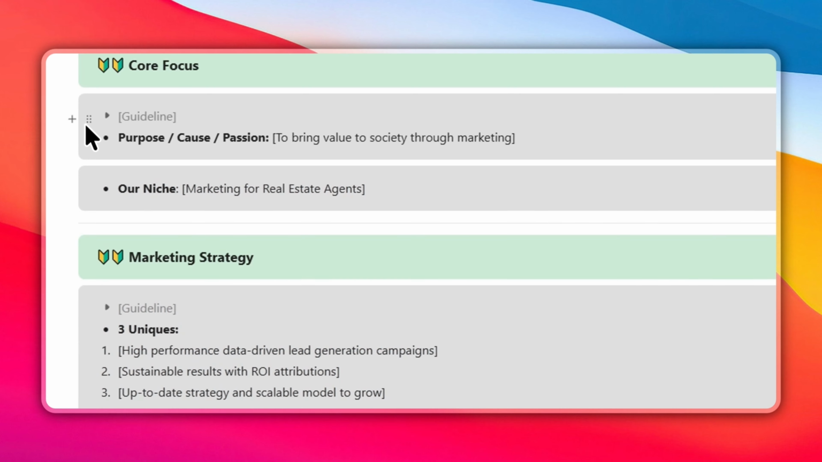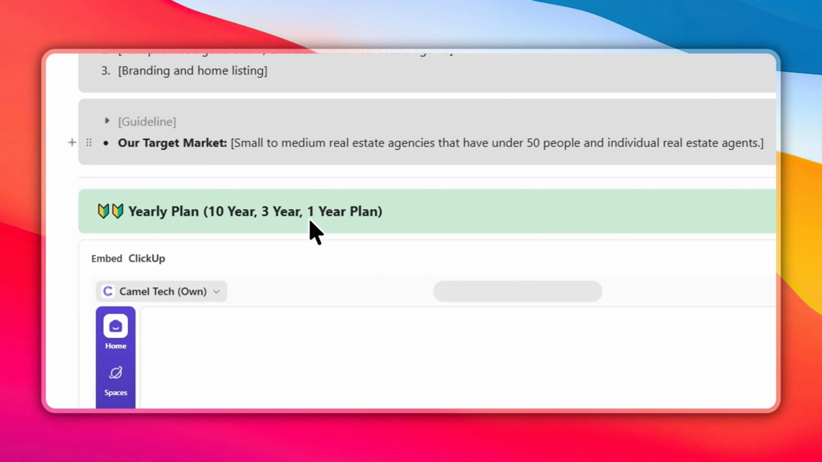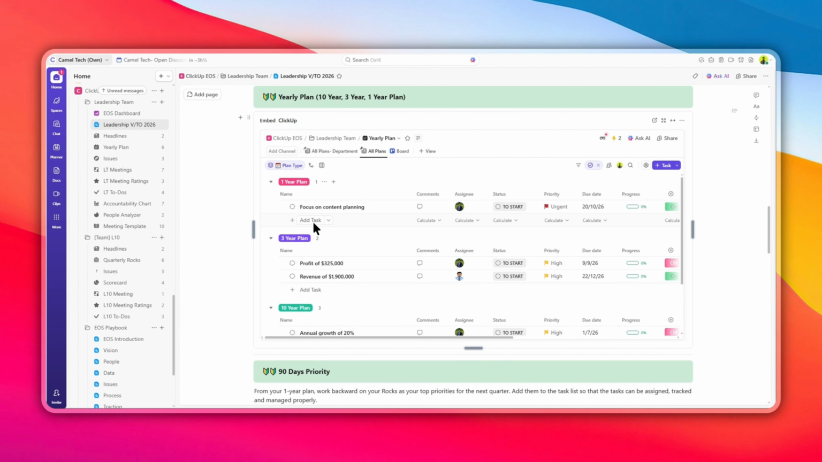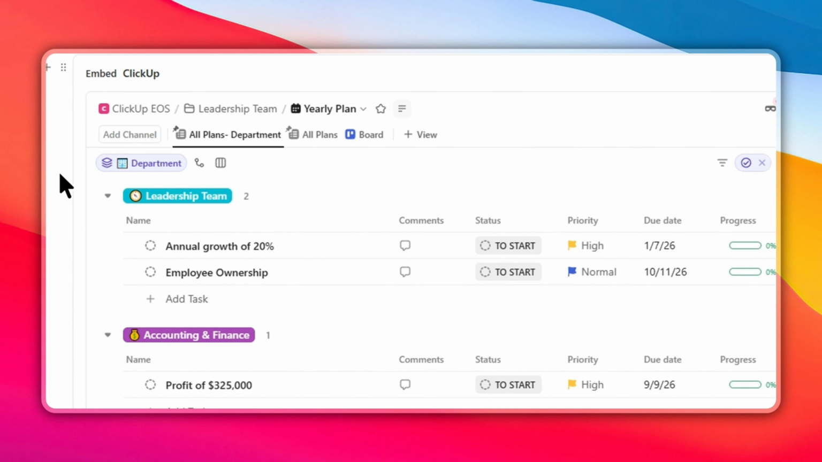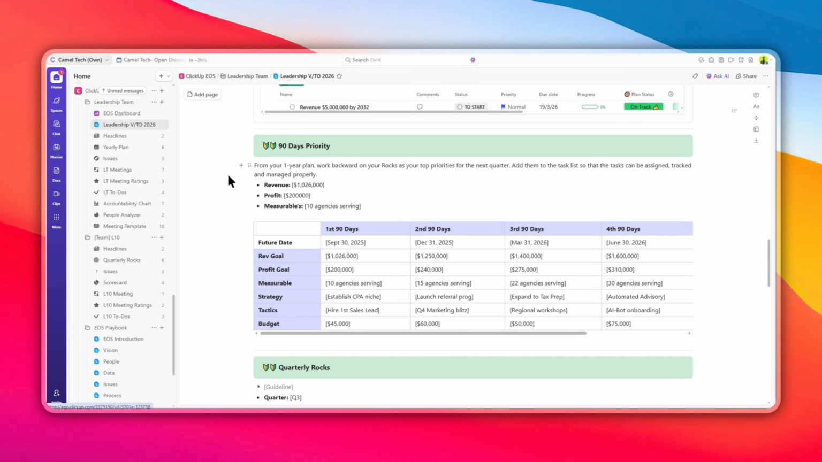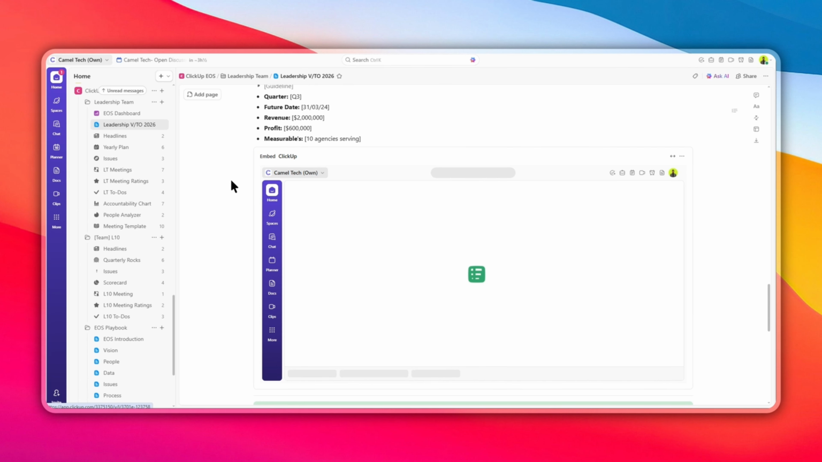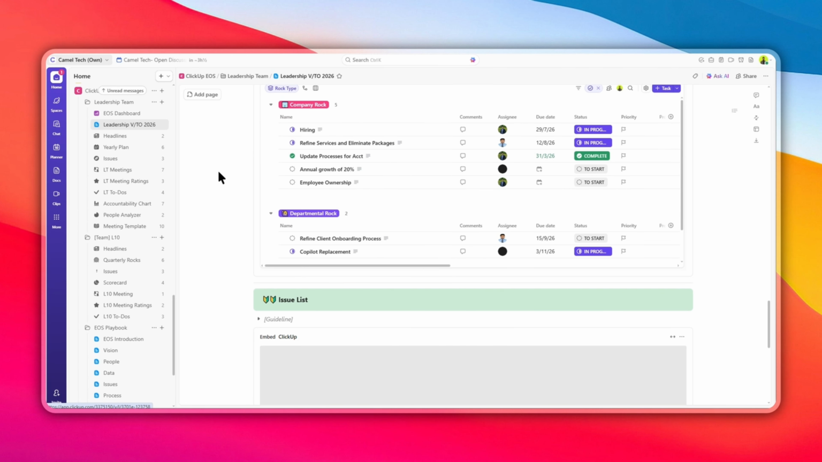Each section has guidelines. You have your marketing strategy, your yearly plan, which is an embedded list that I'll show you later. From here, you can see your 1-year, 3-year, and 10-year plans, or 5-year plans if you have them. You can view them by department. You have your priorities. Again, these are placeholders and sample data, so replace them with your own. Then you have quarterly rocks. This is also an embedded list, which I'll get to later.